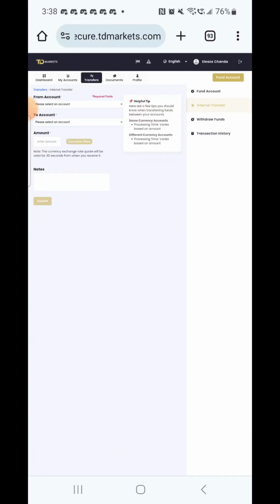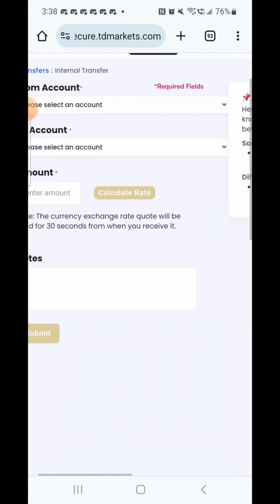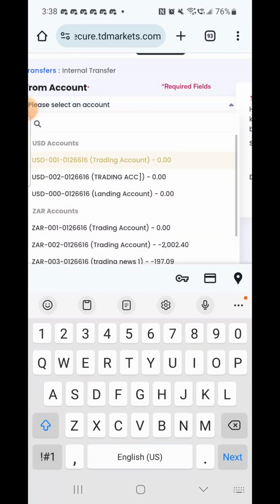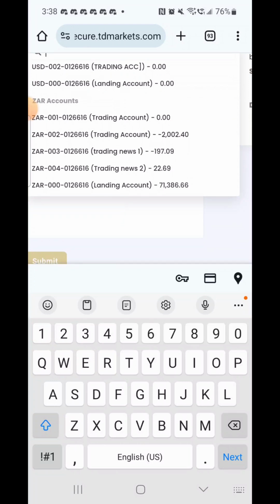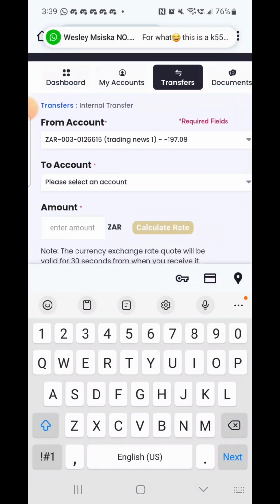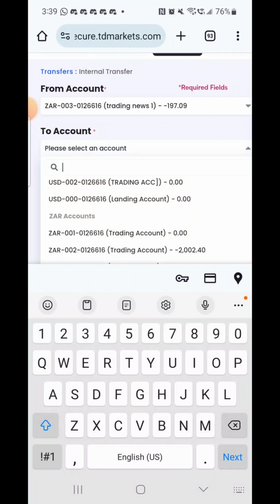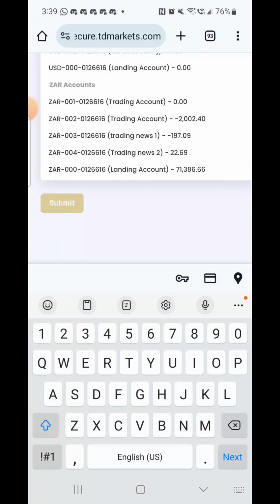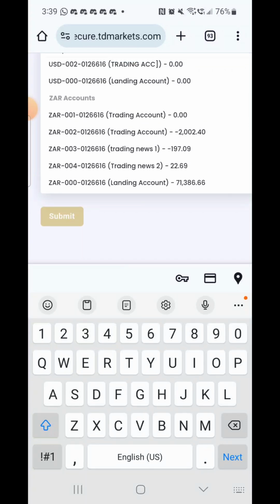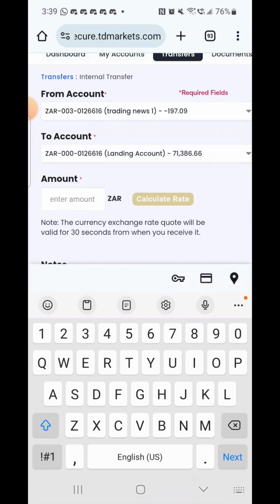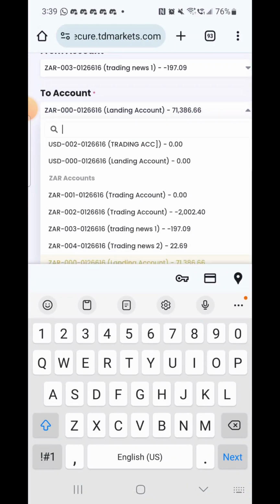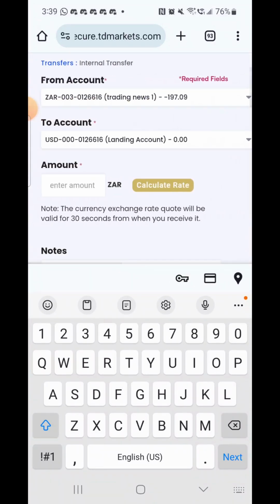So on the internal transfers, you go here, you choose which account you want to transfer from. So like the way I named my accounts, Trading News 1, Trading News 2. So you click maybe Trading News 1, then you select the account where it has to go, which is the landing account. It's going to be the ZAR, or if some of you have USD accounts, you can click on the USD landing account, but you will have to convert the money. Let me show you. When you click on the USD landing account, you will have to convert the money.